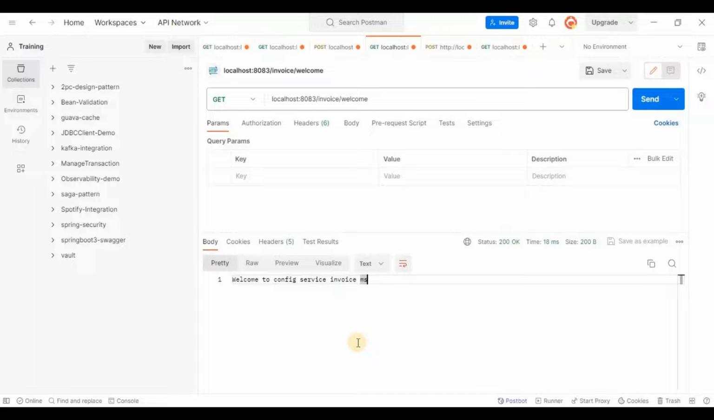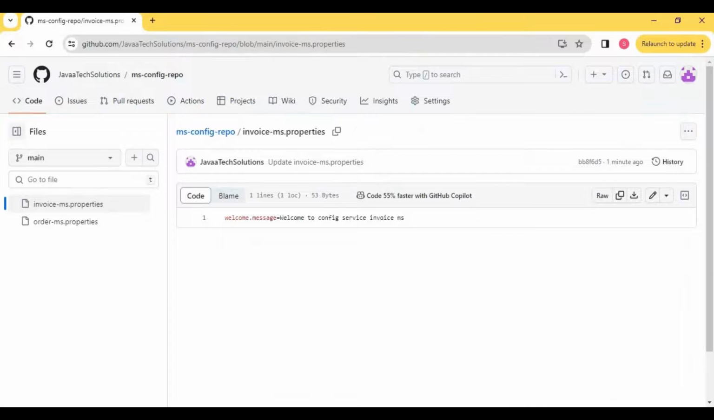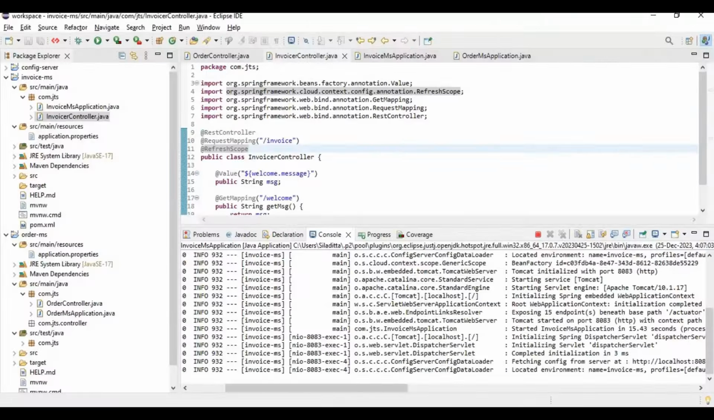Now actually we did not do any restart. Without restarting, it is reflected over here, right? This is the beauty of the refresh scope annotation. That's why I've added this refresh scope. Basically it does a reload kind of thing. Without restarting our application, it will read the data from the config file.